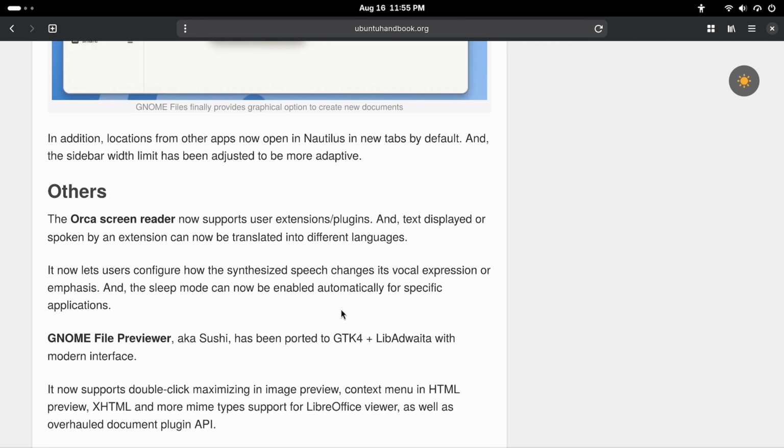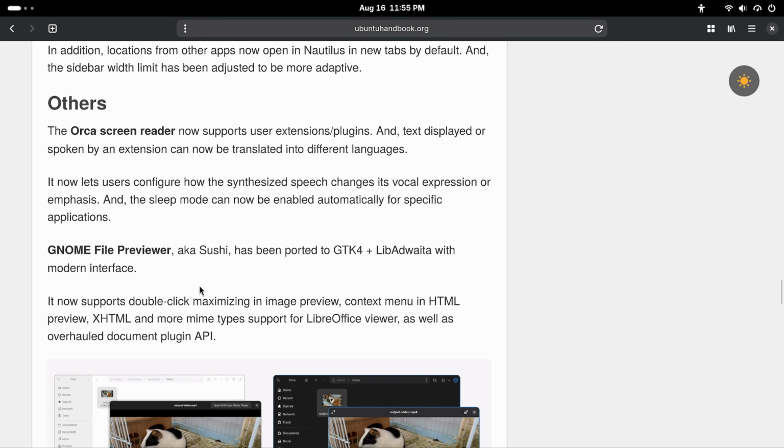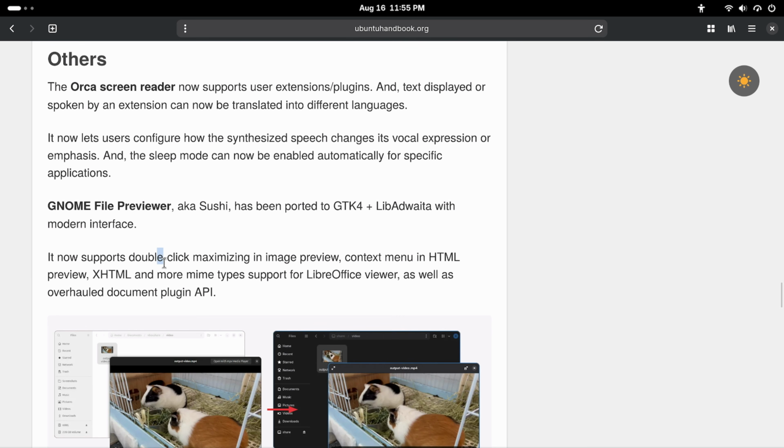You also have the GNOME file previewer, aka Sushi, which is one of my favorite foods ever. And I'm not saying this because I love Japan, which I do. Okay, Sushi has been ported over to GTK4 plus libadwaita with a modern interface, which is pretty good. It now supports double-click maximizing an image preview, context menu in HTML preview, XHTML, and more MIME type support for LibreOffice Viewer, as well as other overhauled document plugin APIs.